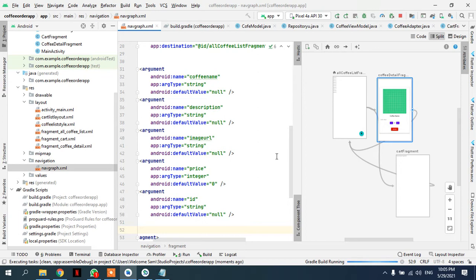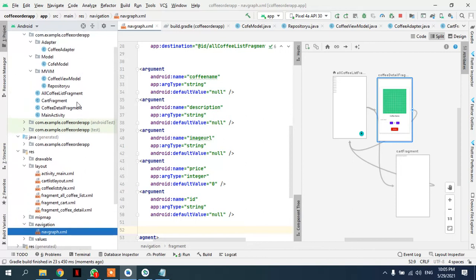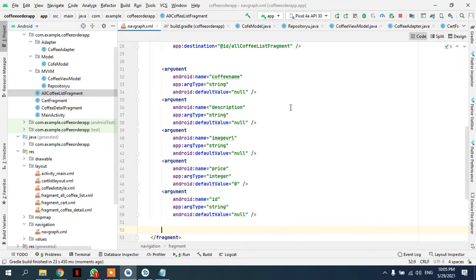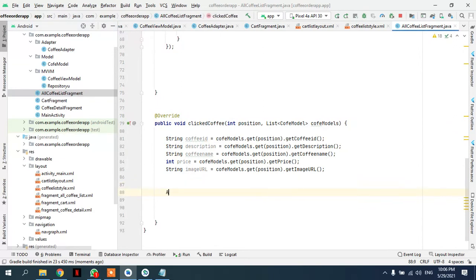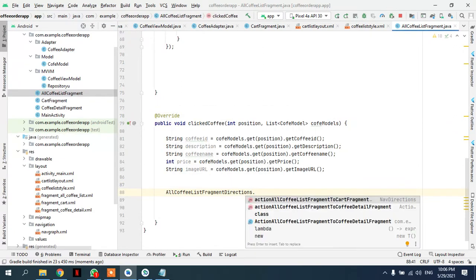So the receiving fragment is going to get the arguments that we are sending from the sending fragment. I know this is kind of a little bit complicated, because we are sending the values from all coffees fragments, so why not, it should have the values in there, but it is this way. Let me just make sure that it's working this time. Okay, all coffee list direction. Okay, yeah.